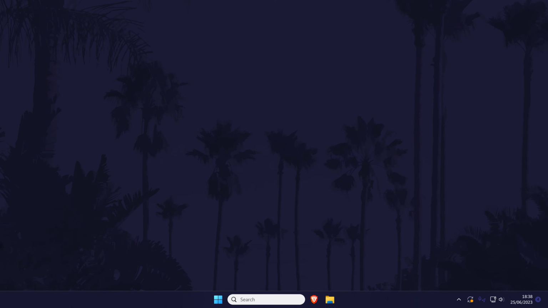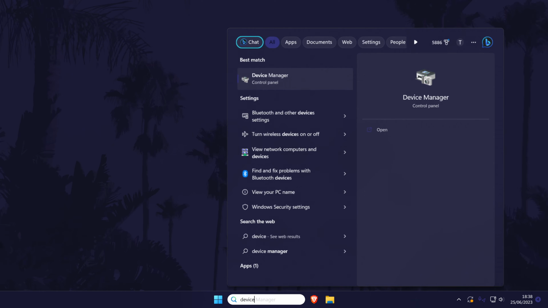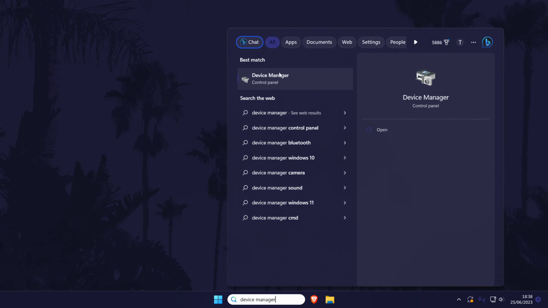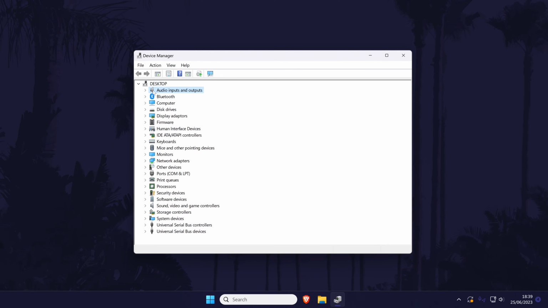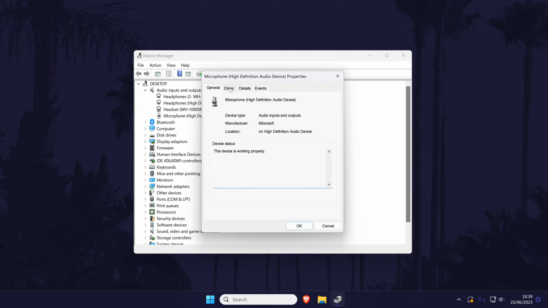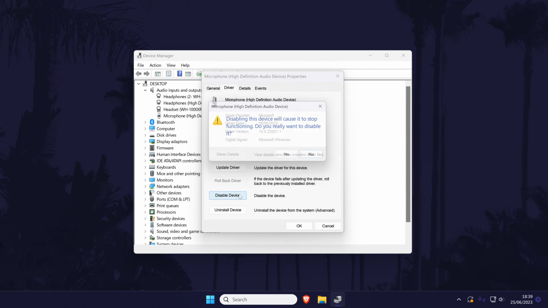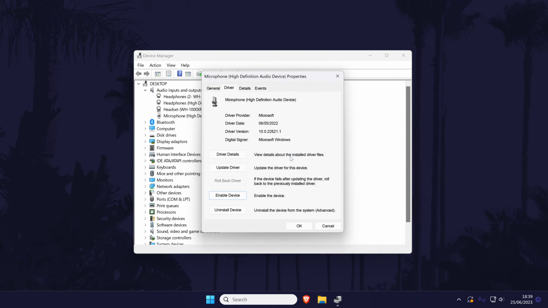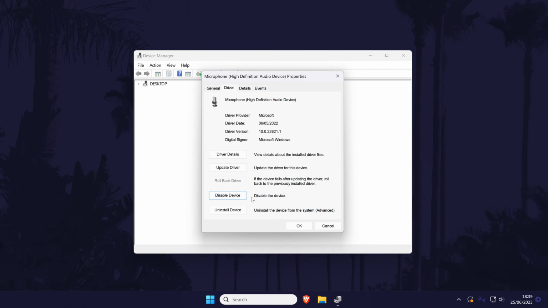We're going to try updating drivers, re-enabling, and reinstalling the microphone. Search for Device Manager in the search bar, and when this opens, look in the Audio Inputs and Outputs section for your microphone. Once you've found it, double-click on it and go to the Driver tab. First, select Disable in here, and then wait a few moments and select Enable. Try your device again now.